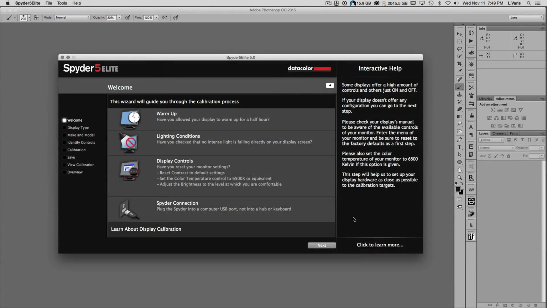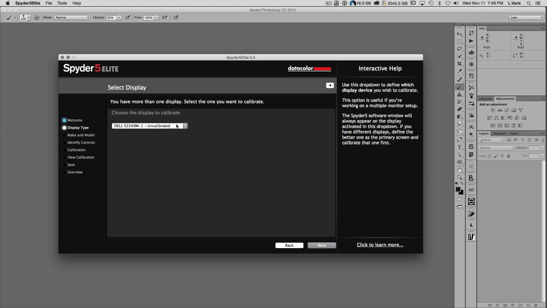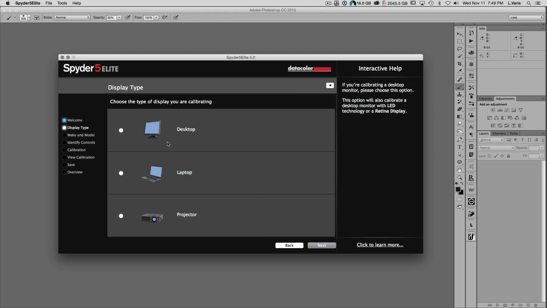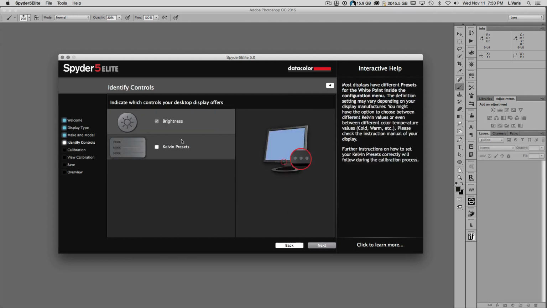Okay, so I am using the Spyder Elite profiler right here. And basically we have this sort of wizard display here that tells you what to do, okay? And you just kind of click through it, and it gives you an idea. Okay, choose the display that we're going to calibrate, and the make and model, the type of display. We're not doing a projector, we're doing a desktop here. This is the display manufacturer. This is the model. It's already entered there for us. We don't have to worry about it.